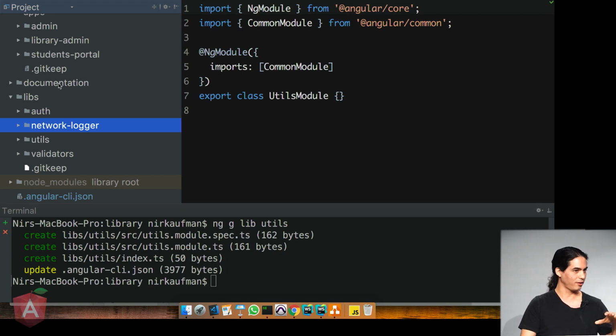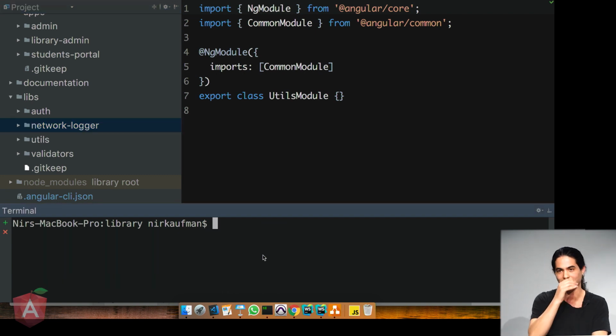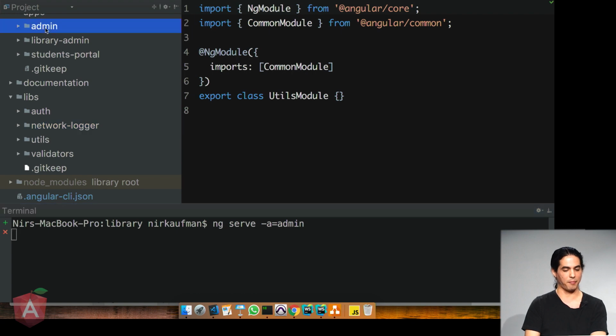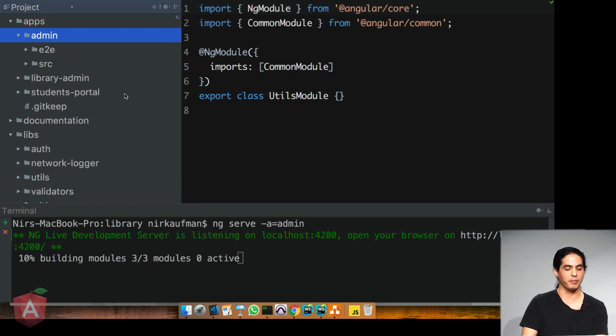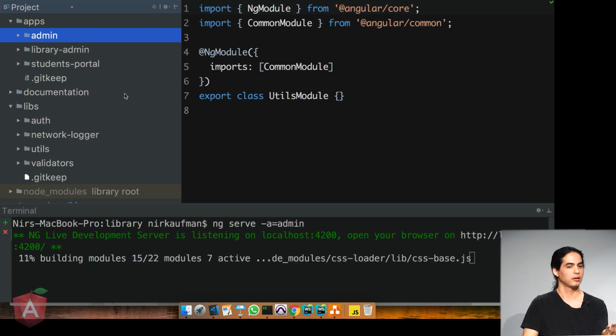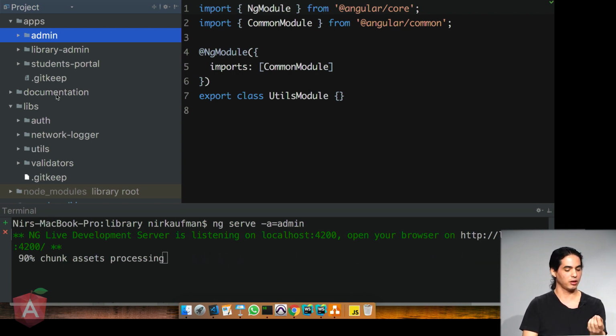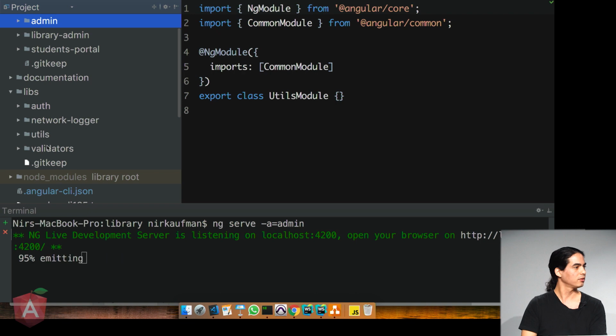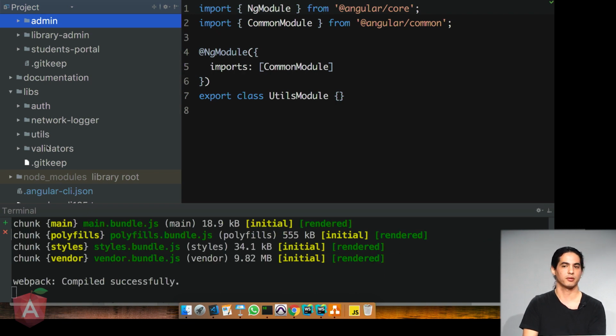All of them live in the same monorepo, the same infrastructure, the same testing configuration, the same node modules, the same everything. And if I want to launch or build just one of my apps, I can just do ng serve and the name of my app, like admin, and launch my admin app. And if I build my admin app, I will build this module and all of the other libraries that I depend on.